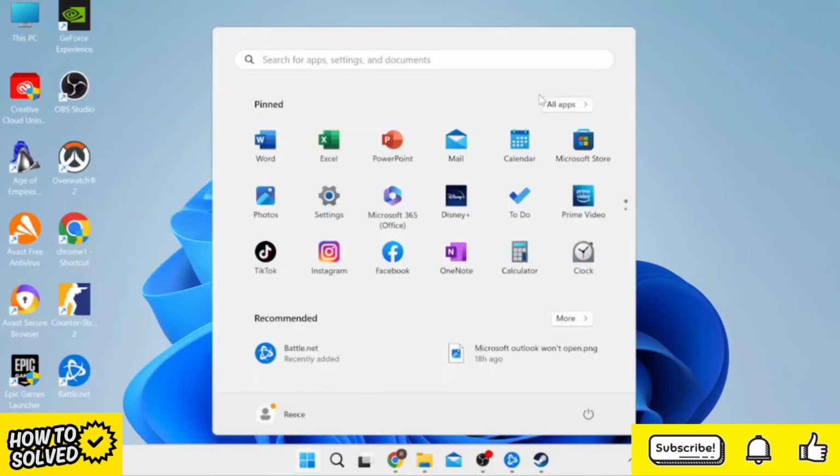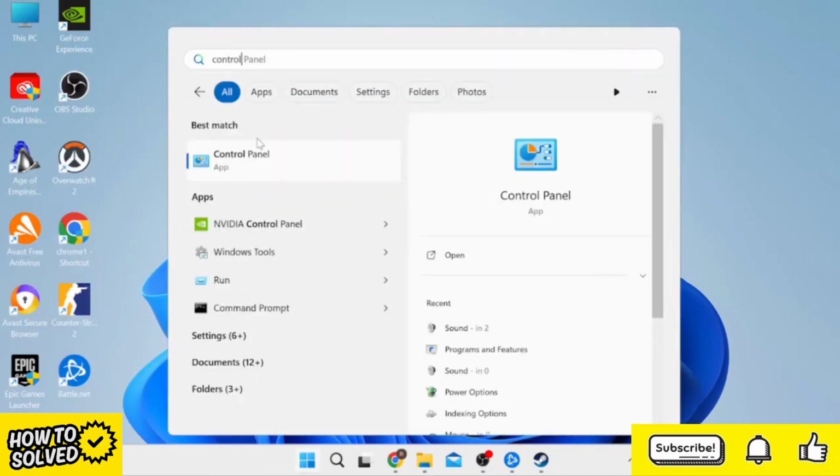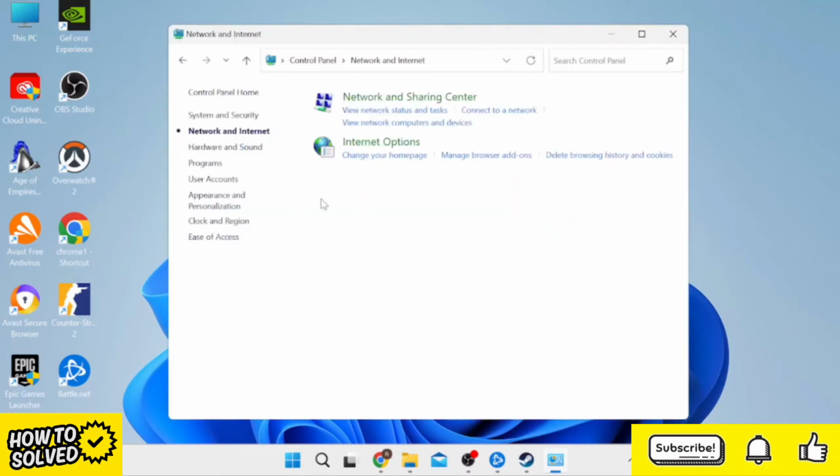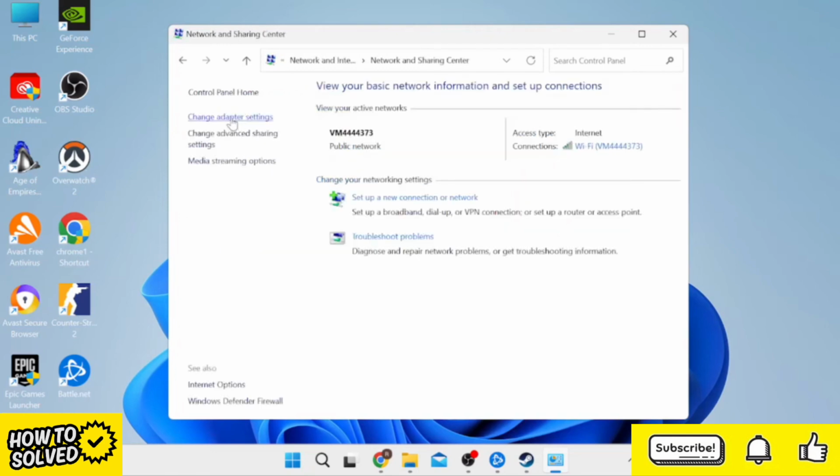Then we can close out of this, and we're going to head to the start menu and search for control panel. And tap on the control panel icon, and inside of here just make sure view by is set to category. Then we can come inside of network and internet, inside of network and sharing center, and then press change adapter settings from the left here.